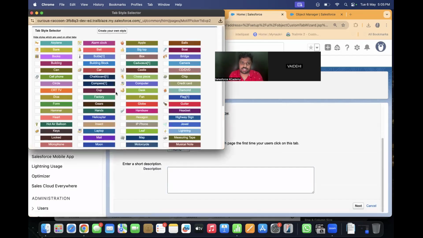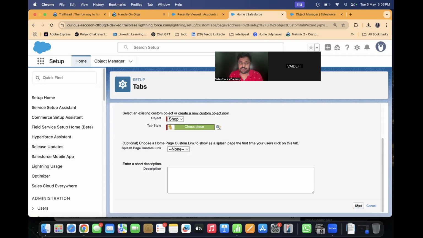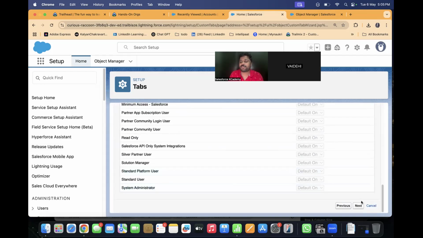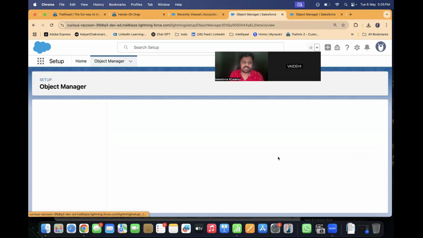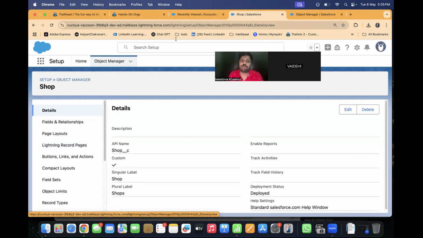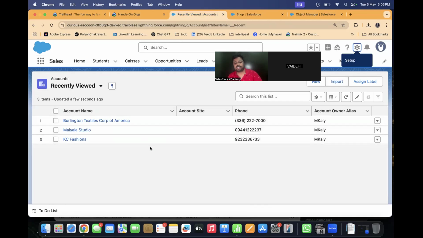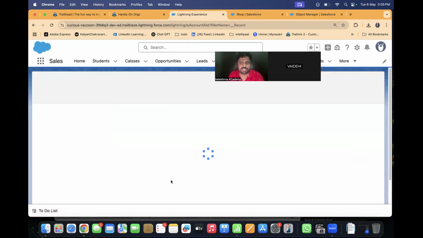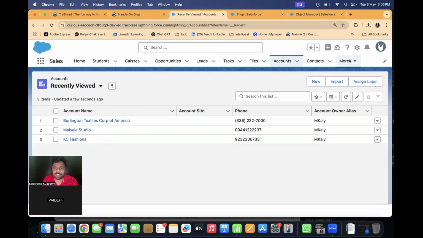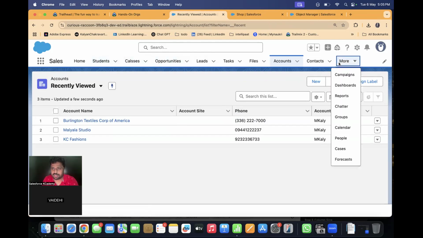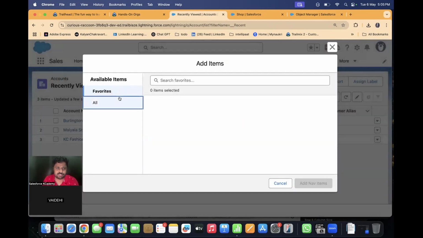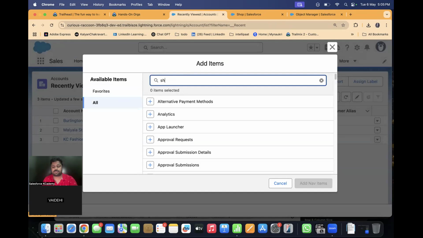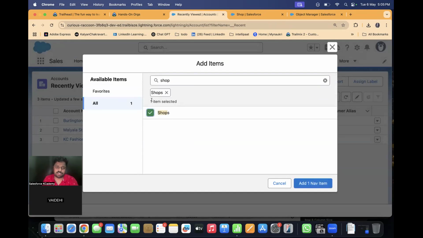This is something called a tab. Next, next. Leave everything as is. You created an object now. That object is called shops. Now let's see how that object will be visible. Let me see how the object looks. These steps you will learn again, don't worry.